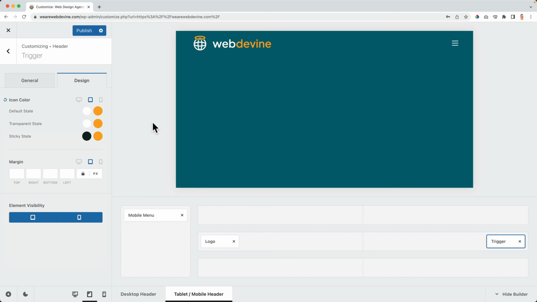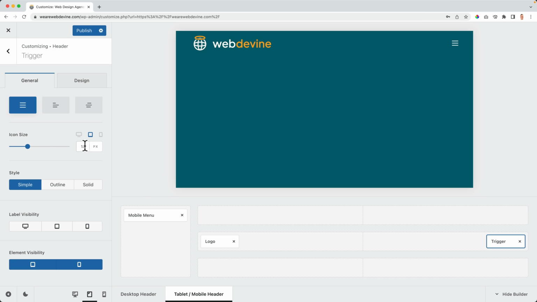Okay. Then we can go back to the icon size, make it a bit bigger. We can have an outline, solid. We even can have a text label saying menu.